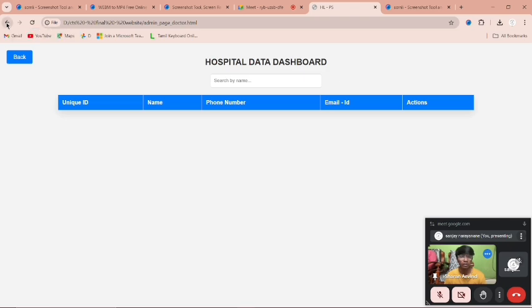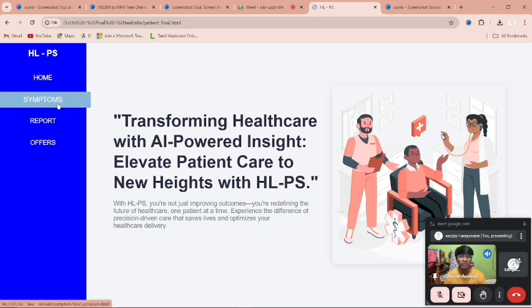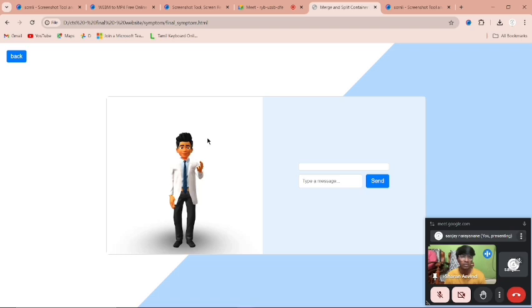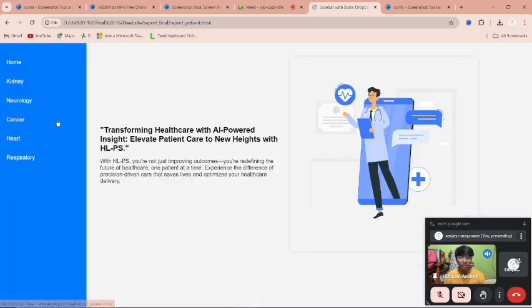These details will be stored in the database of our repository. There are two models, namely the symptom model and the report model. The symptom model is like a conversational model where the patient can enter their symptoms one by one. Using the symptoms, we can predict the risk of the patient, and a report will be generated which contains the predicted risk, predicted disease, and the doctor the patient can visit for further clarification.